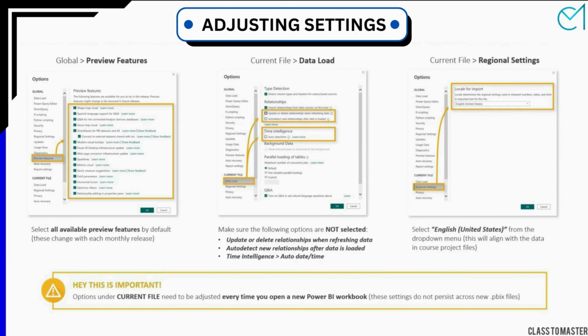Now, one final note before we walk through these updates, you'll notice there are global and current file options available. The options under current file need to be adjusted with every new Power BI workbook. So those settings don't persist across brand new Power BI or PBIX files. So with that, let's jump into Power BI, open up the app, and adjust these settings to make sure that we're on the same page.